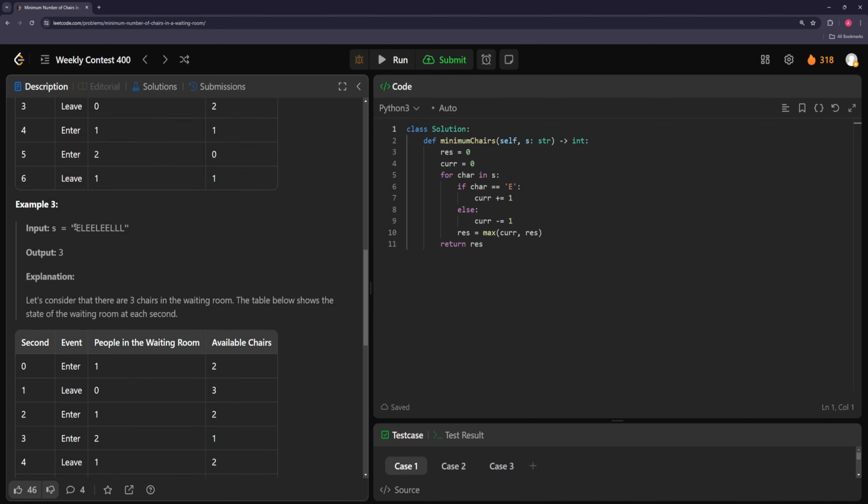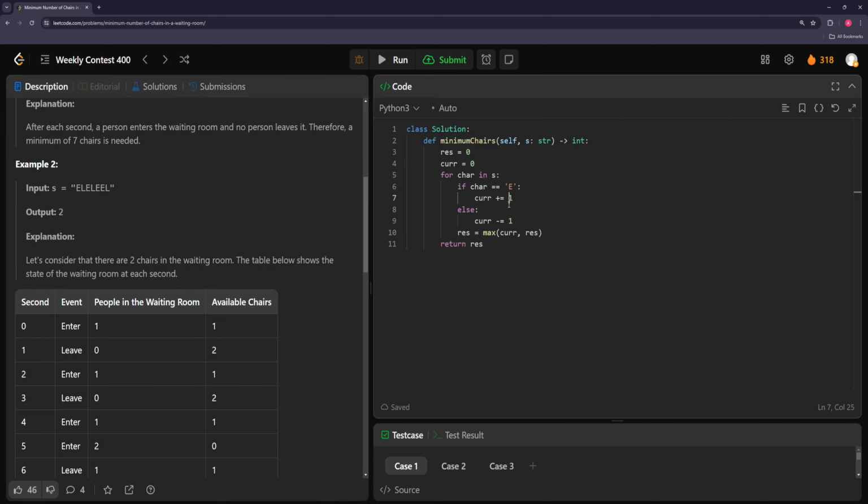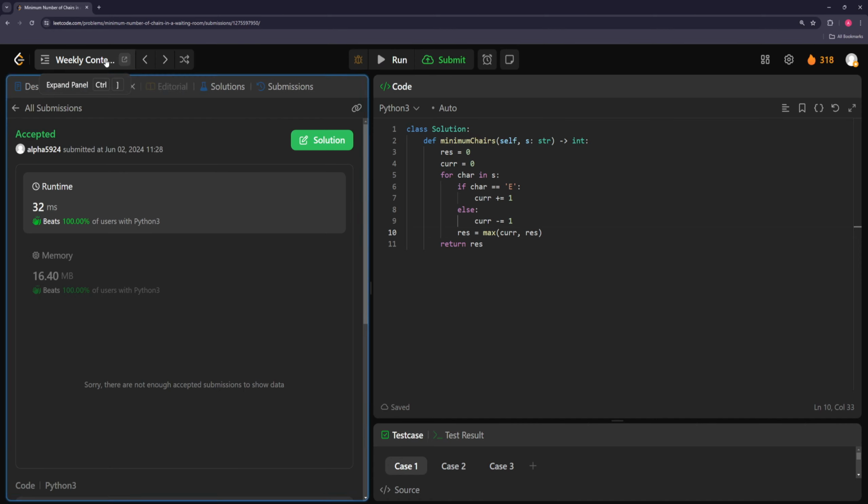In the third example, same kind of thing. So 1, 0, 1, 2, 1, 2, 3, and then drop off. So the most chairs that were ever taken is 3. And yeah, so pretty easy. You just add a chair if it's taken, drop off a chair if it's dropped off, and then keep track of the maximum. Not much to do there.